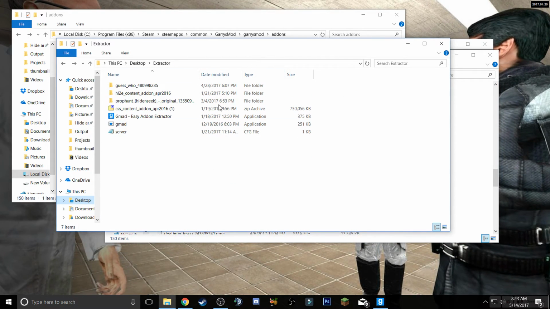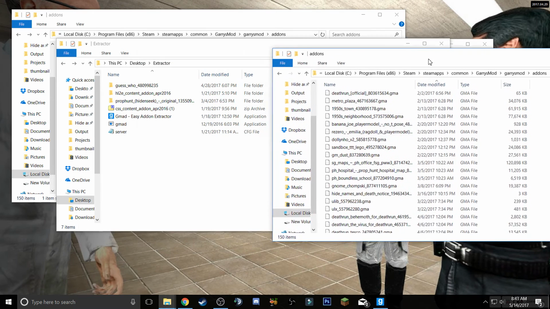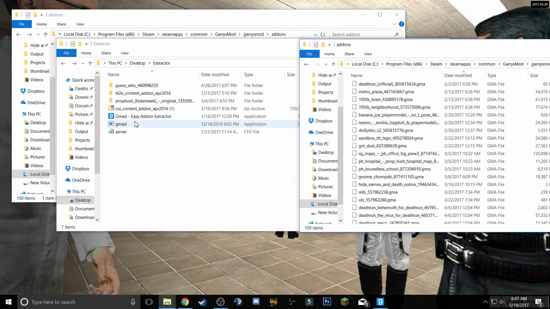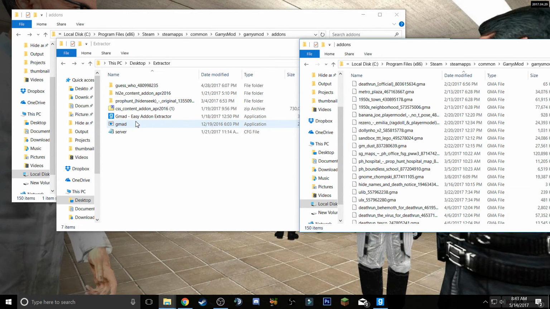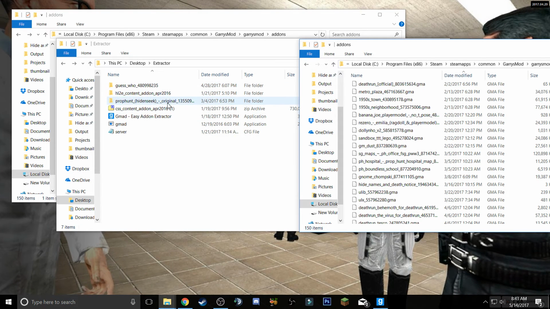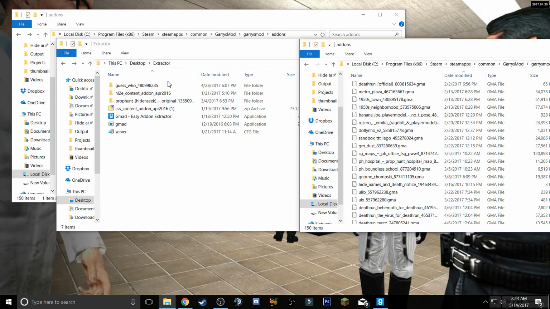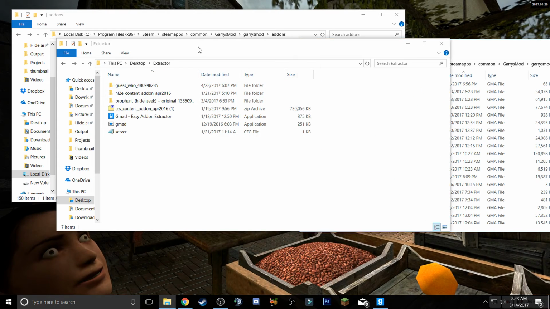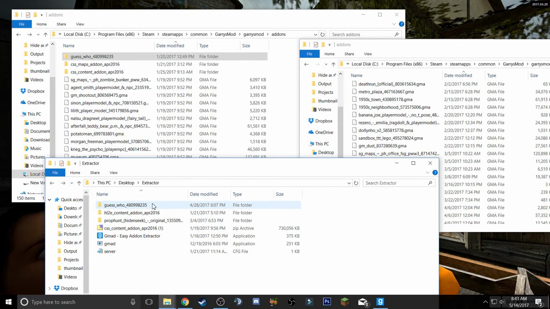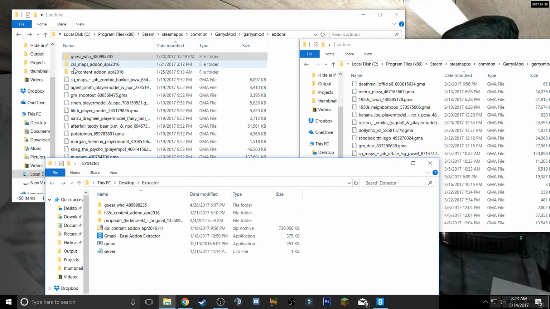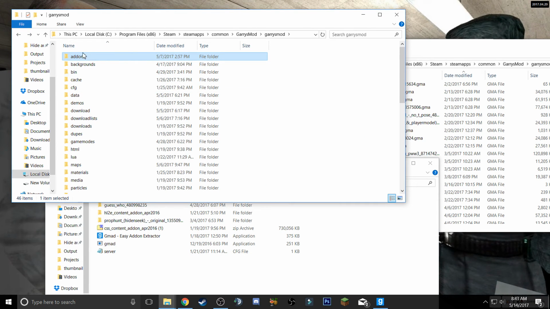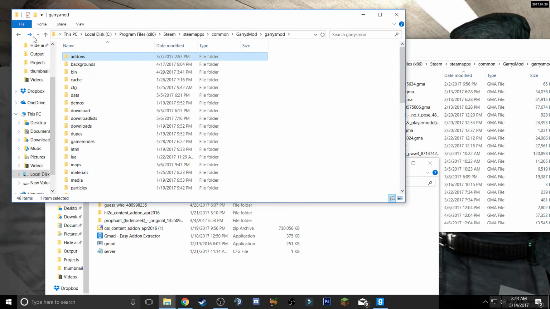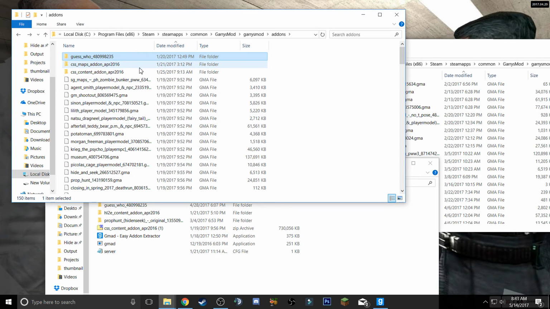Once you have that file, you want to drag and drop it into one of these things. I already did this, so it's not gonna work twice. But once you do that, you should have a file that says this. Once you have that file, you want to drag it into your add-ons folder, which is where I sent you to originally. So you're in add-ons now, and you put that file in there.